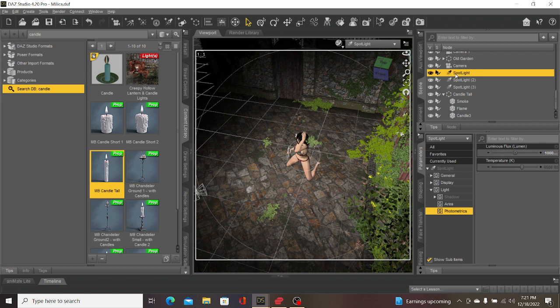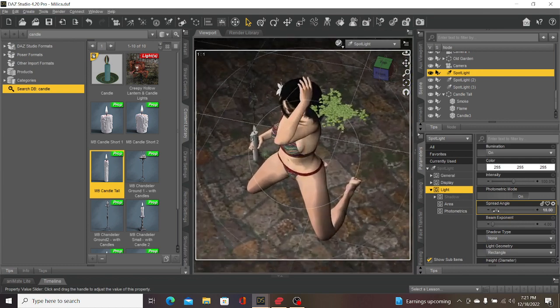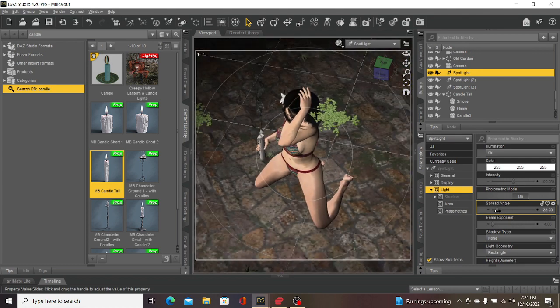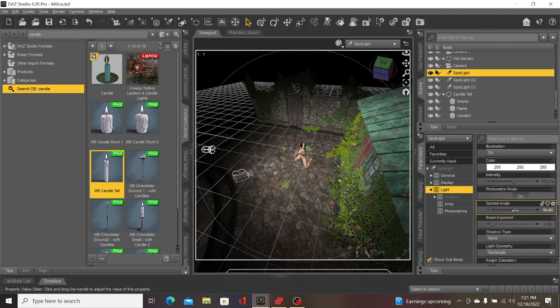But now with my spotlight selected, I'm going to come in here, and instead of going into this photometrics, I'm going to just click on the light. And as soon as you click on the light, you'll notice that we have a couple of things here that's pretty cool. First of all, we have a spread angle, so I can narrow this spotlight down. So I can narrow it down to a specific part, or I can broaden it so it's more wide in the scene. All right, so I can do that kind of thing.